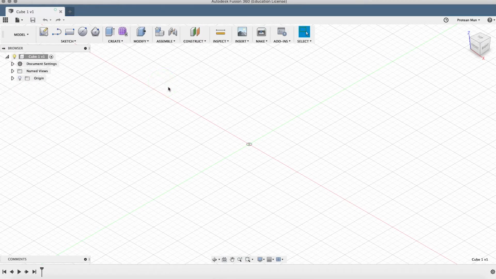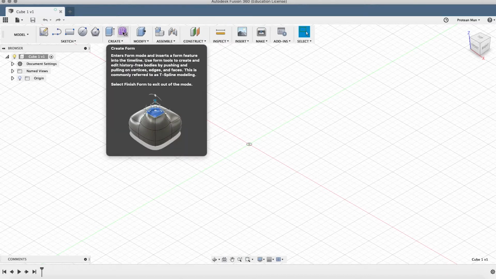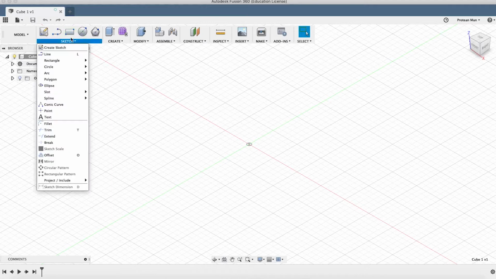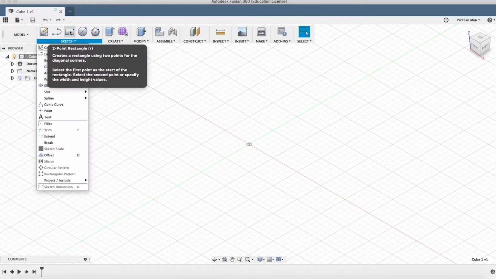There's a flyout when you hold your mouse on top of it. Just roll down here, if you don't have it, to the 2-point rectangle. 3-point you don't want. Anything else you don't want. Otherwise you might have extra steps that you might get confused with. So let's just stick with 2-point. I'm going to close it all and go right here to my rectangle button.